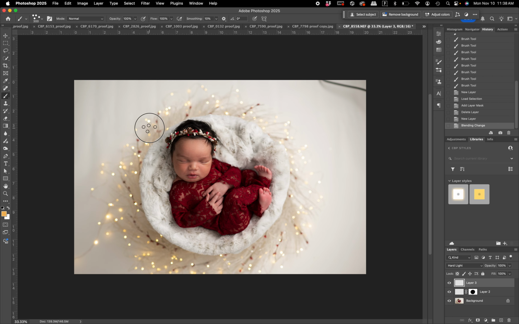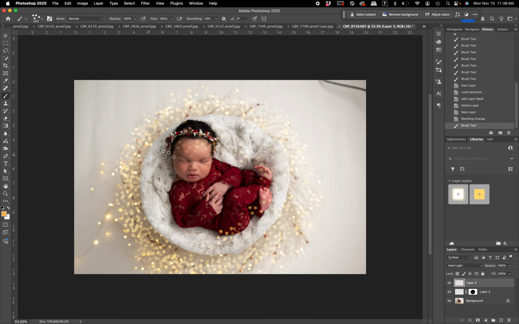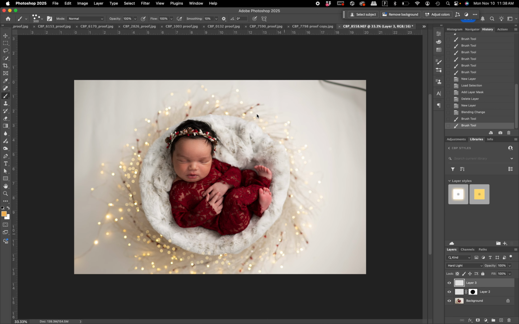But after you get it to the size you want, you're just going to literally paint. I'm just clicking, holding, and dragging. I mean, I can go as much as I want. If I want to layer up, that's a lot, right? Or just a swipe gives you nice subtle bokeh.